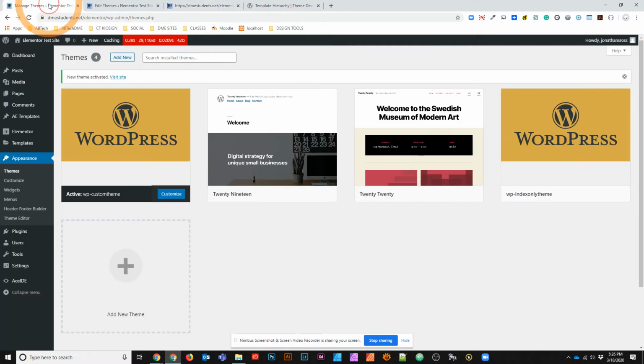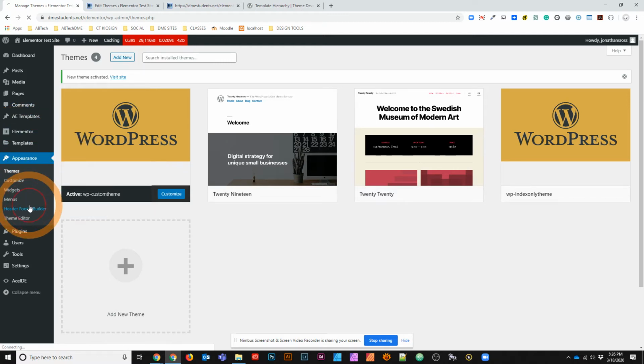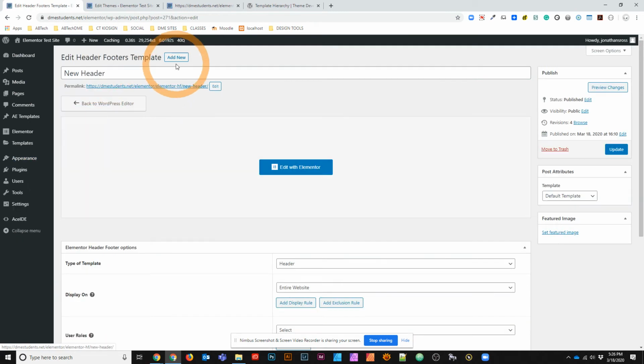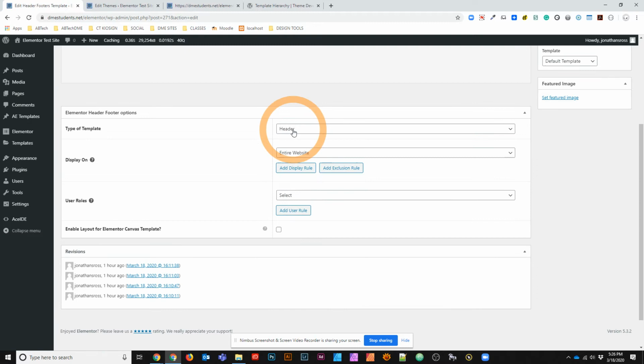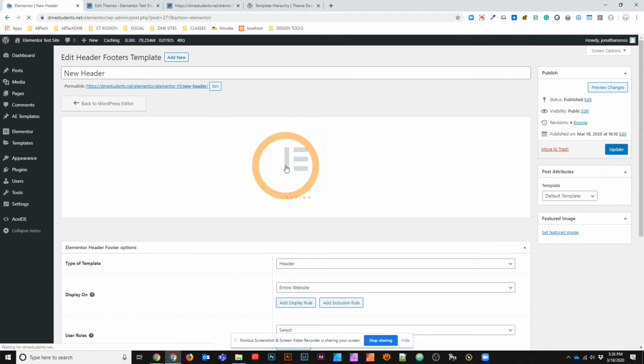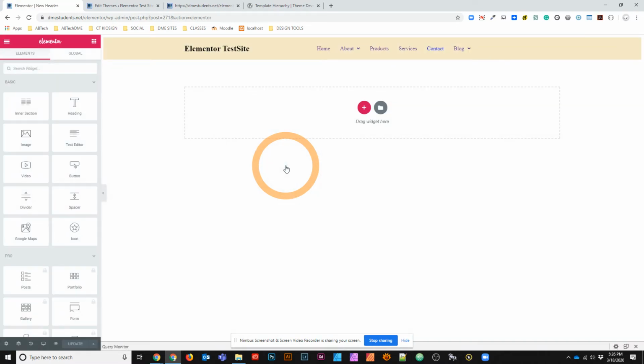Once again, let me come back and look at that. It's in Appearance, Header Footer Builder. I'm going to go to that one, and we want to create a new header, choose that to be a header, apply it to the entire website, and then edit with Elementor. Now that we have that header.php file, things should work correctly. So now it is loading.